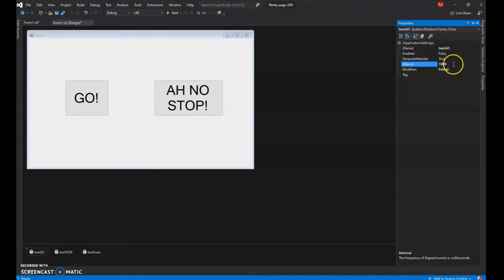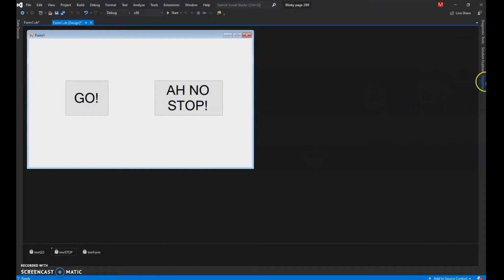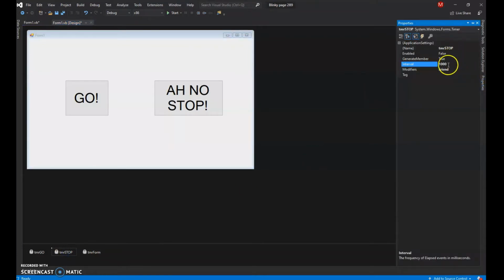So for TMR Go, we're going to want an interval of 1,000 milliseconds, and make sure that enabled is false. For TMR Stop, again, we're going to have an interval of 1,000 milliseconds, not seconds. So this is going to be in milliseconds. 1,000 milliseconds is 1 second. And for TMR Form, this one we're going to have enabled. So it's the only one that's going to be enabled off the hop. And the interval is going to be 2 seconds or 2,000 milliseconds.